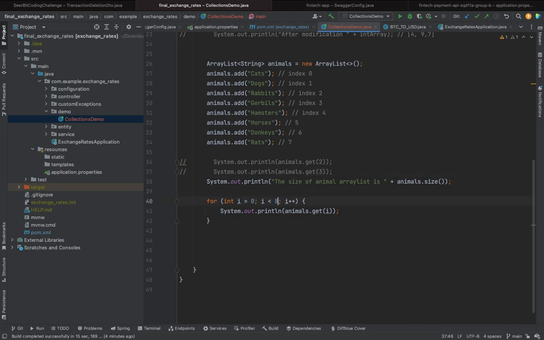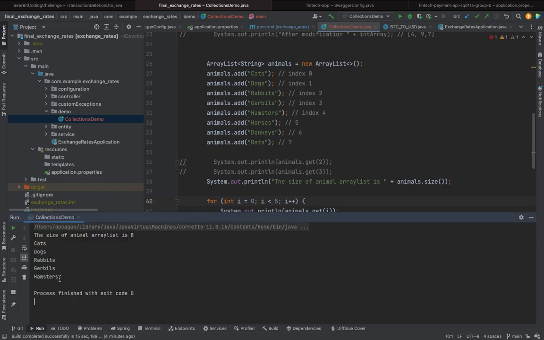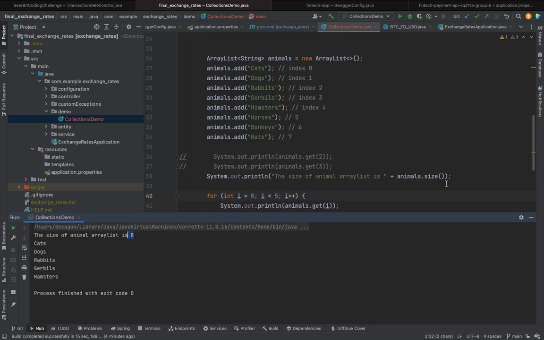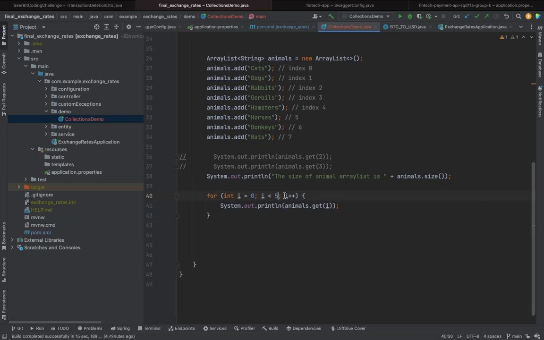But before I change it, let's check what our console is printing. You can see it's printing the same values: cat, dogs, rabbits, and it doesn't include these other three, which was correct. And it's telling us here that the size of the array list is what? Eight. Abi? Yes, that's correct. So what we can do is change this to eight.